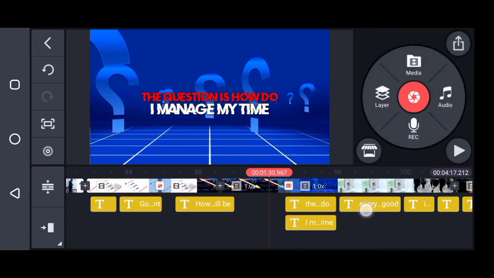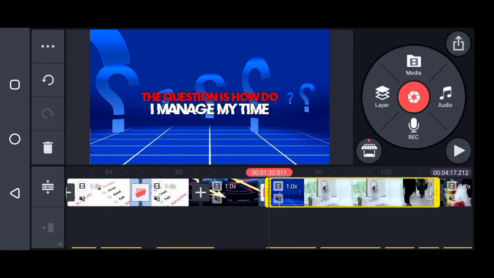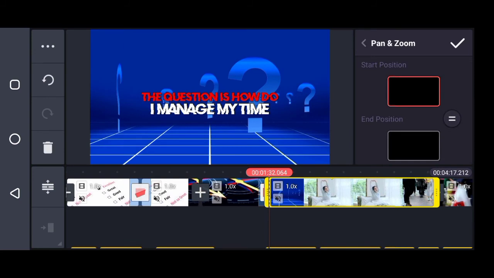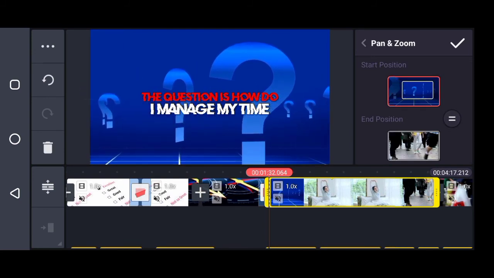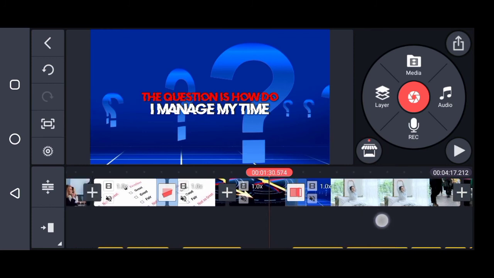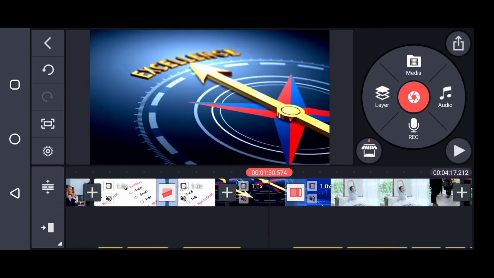So if we look at it now, let's apply pan here. Just zoom it like this. That's pan. Then we leave this second one so that it completes it. So let's look at it here.